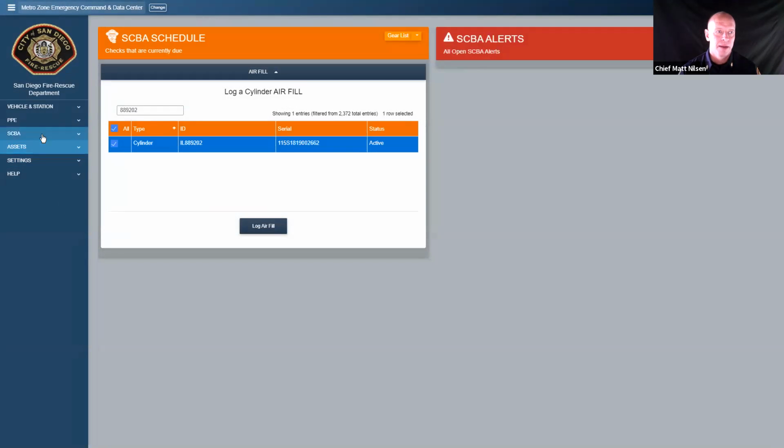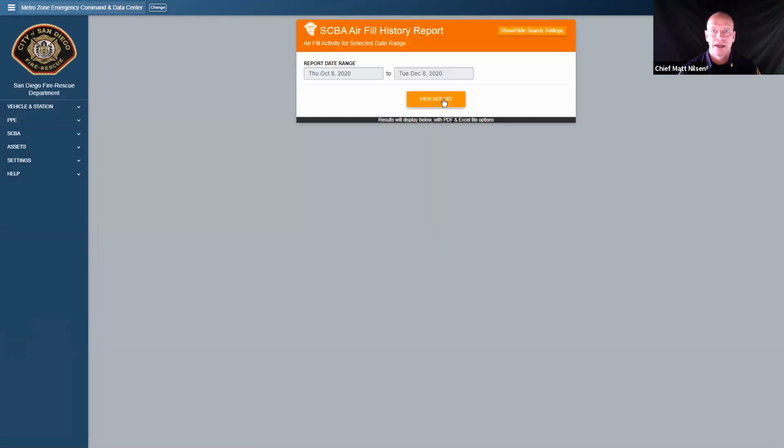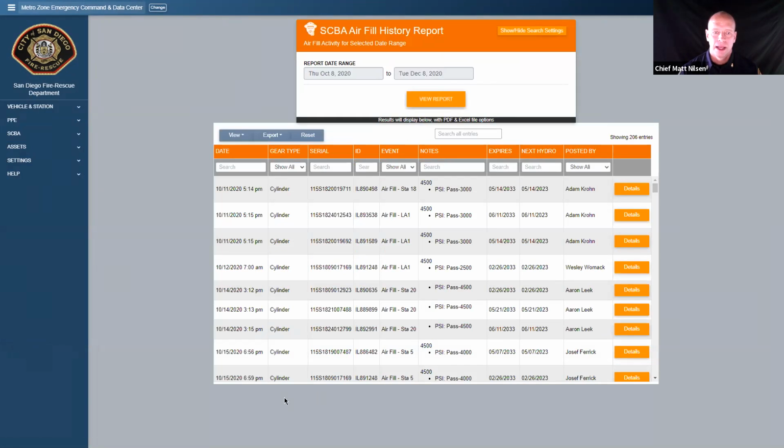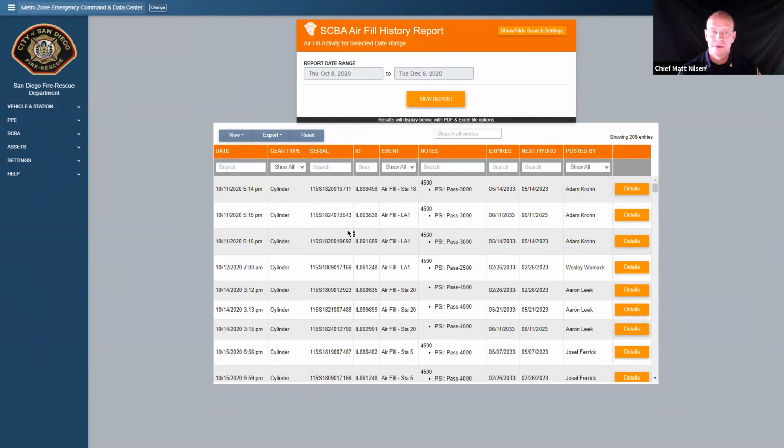This gives me the opportunity then to go look at my logs and reports. I want to look at a log, an air fill report, and I can get a full report on what air fills have been logged. I don't think our compliance is real great with this yet because we haven't been hitting them hard on it. But you know, here's all the air fills that we've had happening. So that's actually pretty impressive. Full schedule thing applies here.